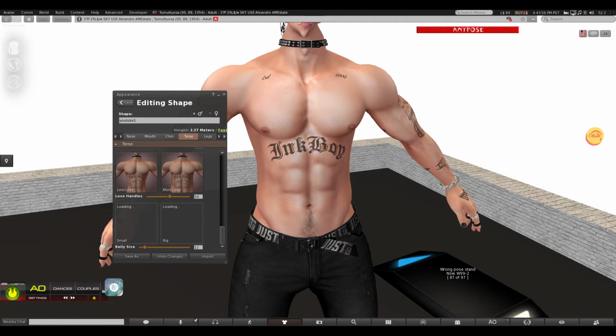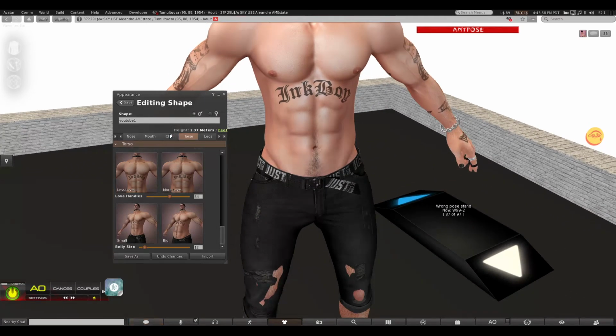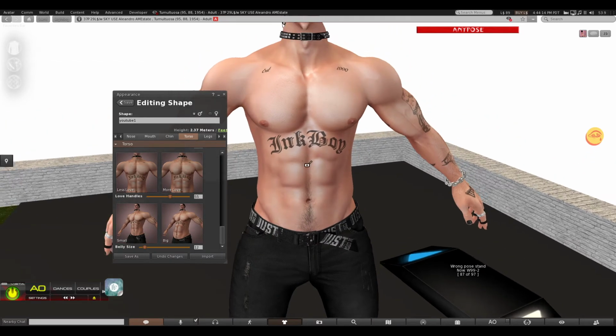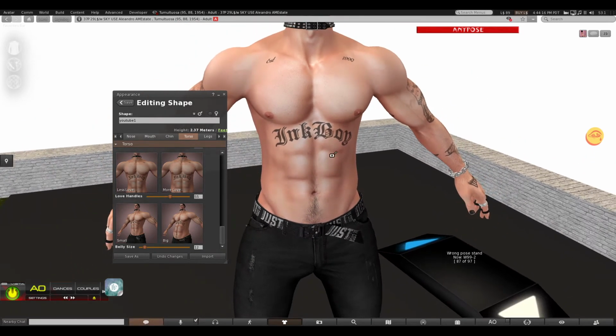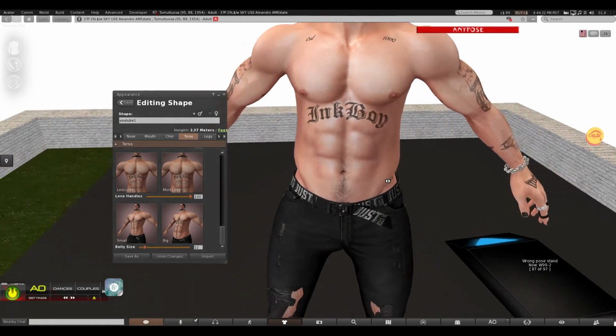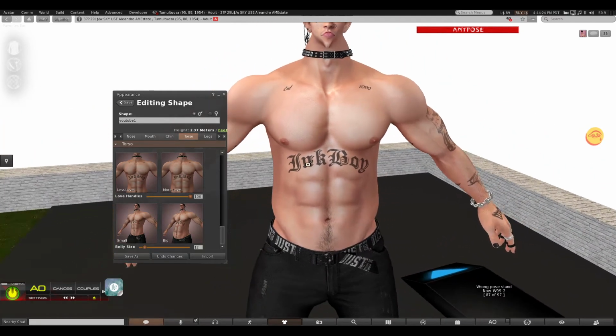Love handles. Now this is another preference thing. If you're a smaller guy, you might not want to have any love handles. If you're trying to be a bigger buffer guy, you might want to have some love handles. What I would keep in mind is even on guys that are super buff, they have a little divot in here, and if you put this too far out, you kind of lose that.